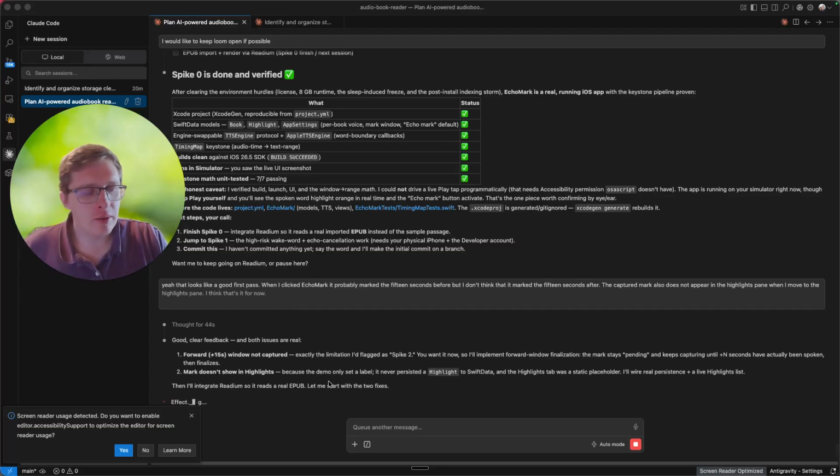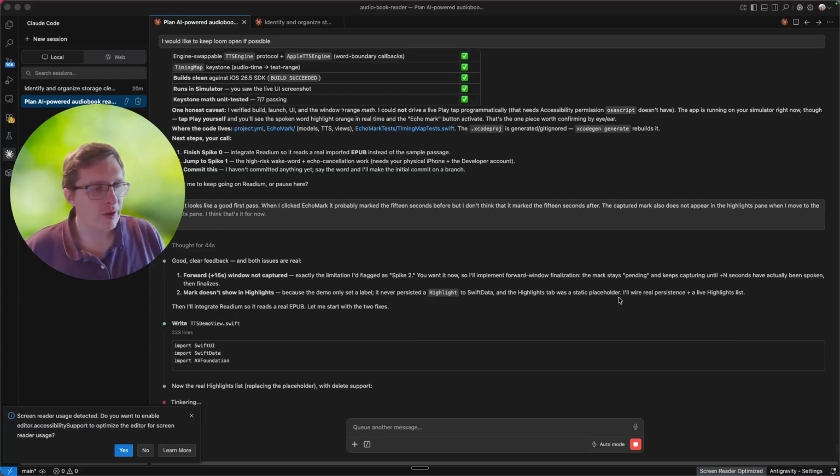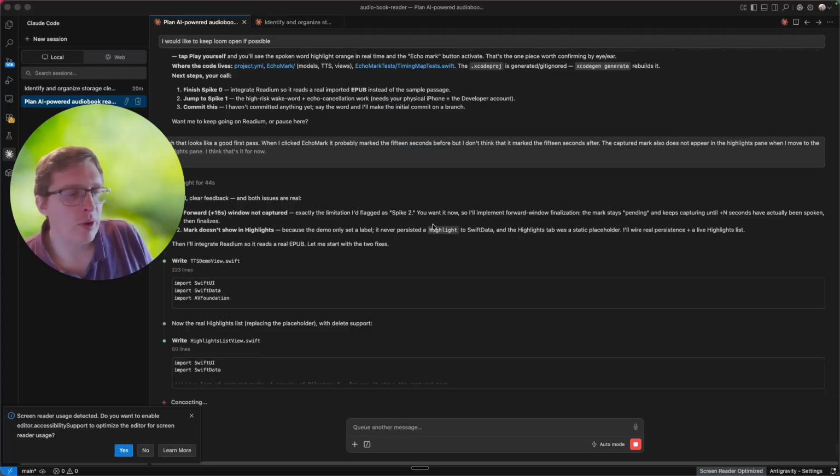See here, I'm not even doing anything right now, I'm just letting Claude run the checks that I talked about. Look, it even flagged it: exactly the limitation I flagged, Spike 2, you want it now, so I'll implement forward window finalization. Yeah, marked. So it went through, debugged it, said, hey, I actually flagged this for you, but you weren't paying attention.